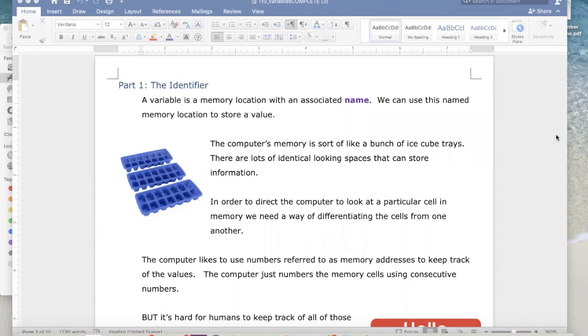Let's begin to examine how to create variables in Python by learning about an essential component, the identifier. A variable is a memory location that's inside the computer and it has an associated name. We use this name to reference that particular memory location where we've stored a value.